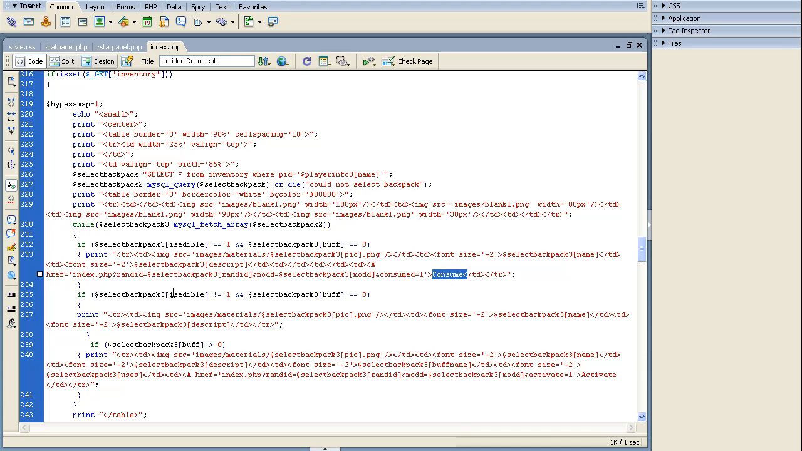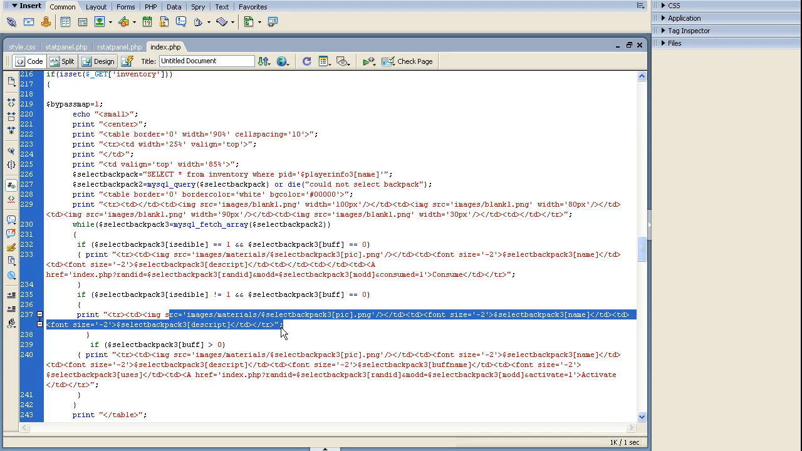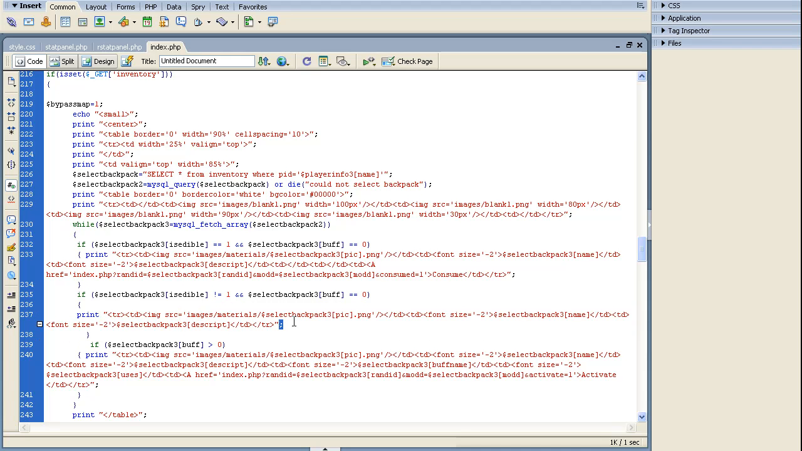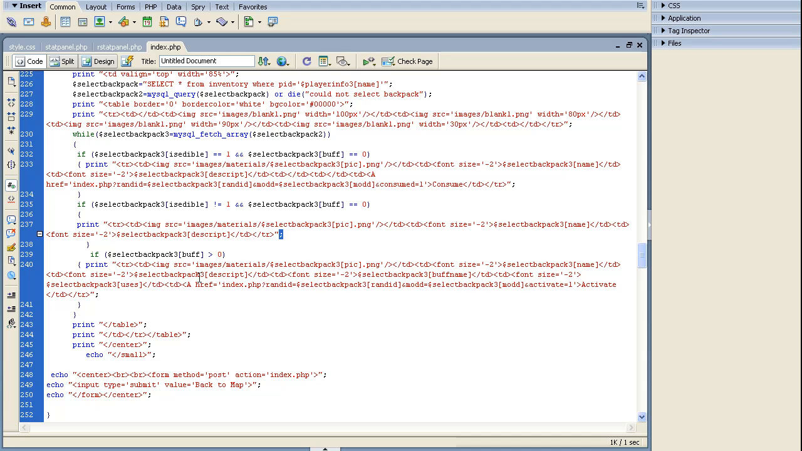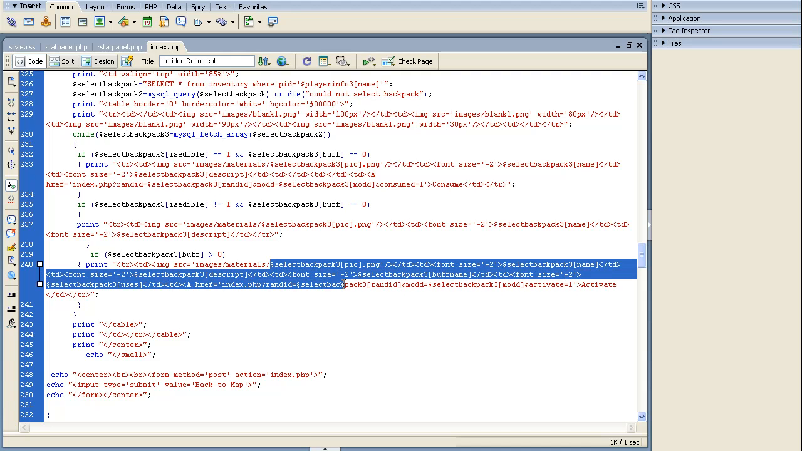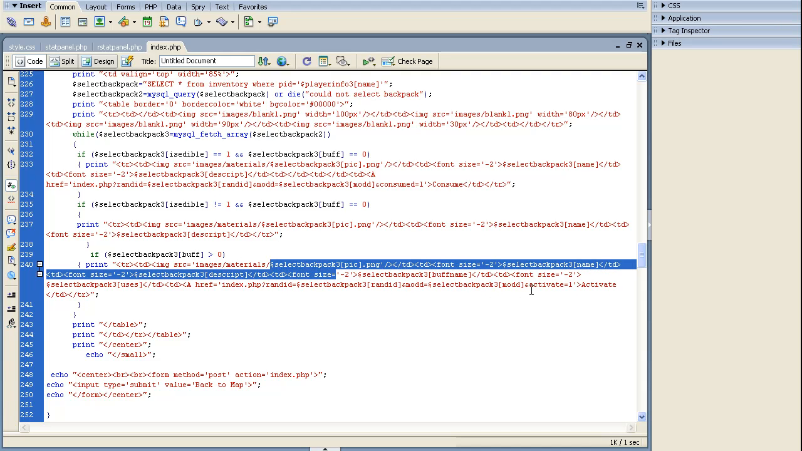Now, if it is edible equals 1, now if you notice here the select backpack buff, if the buff equals 0, it means if it doesn't give a buff, then we're going to do this. If it's not edible nor does it have a buff, then we're not going to put it, you can't do anything with it. It's most likely for crafting or something, so we're not going to put a link to anything. It just sits in your backpack until you can actually craft with it or whatever. If the select backpack buff is greater than 0, in other words, if buff is set to 1 or anything higher, then we're actually going to do the same thing as before. Everything else is the same except for we're going to do activate equals 1 and activate. It's actually going to start a buff, and we'll go to that in a second.